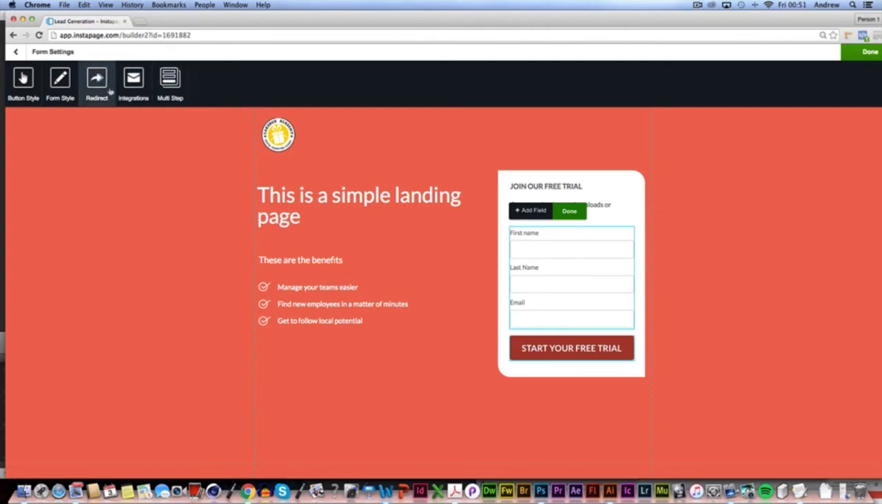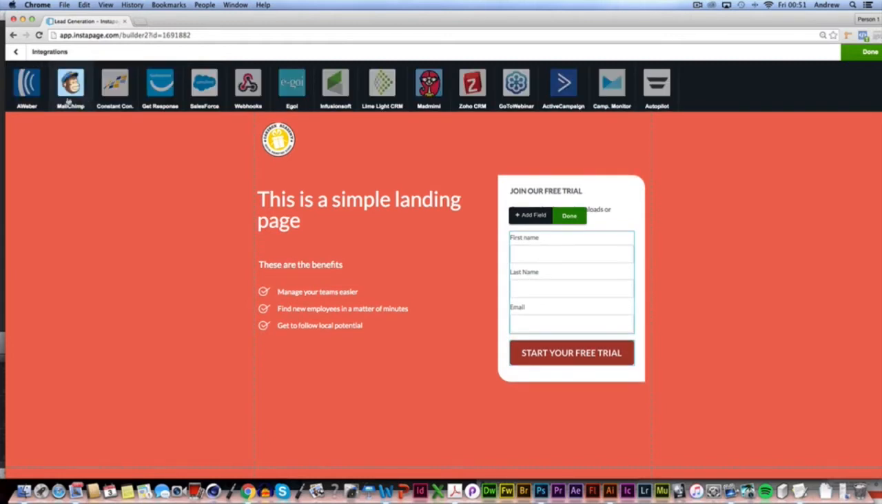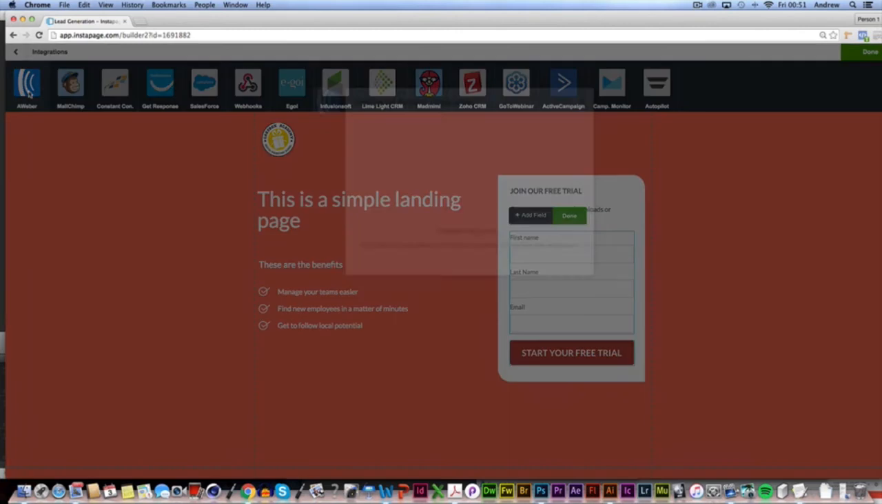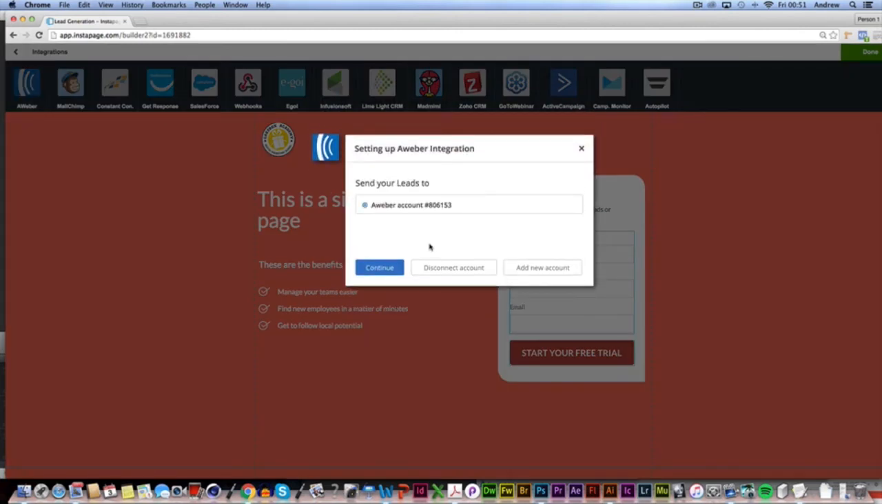But the main thing you want to do is set up your integrations so that it connects with your email marketing. You can also connect it to a CRM as well if you use that. But here you can see you've got Aweber, MailChimp, Constant Contact, GetResponse. So let's say you wanted to connect it to Aweber as you do normally, then it will prompt you to enter your account details. And once that's all set up, it will ask you to connect it to whichever list you want to connect it with.